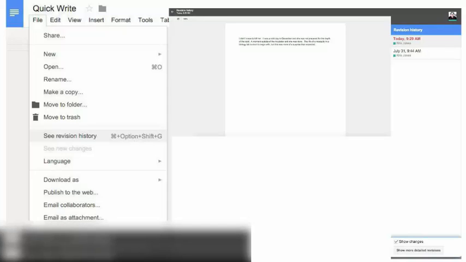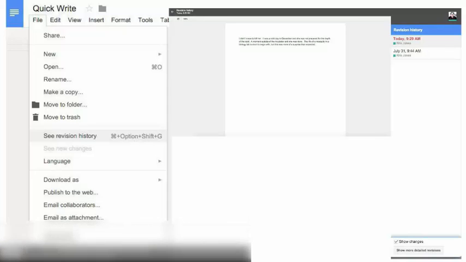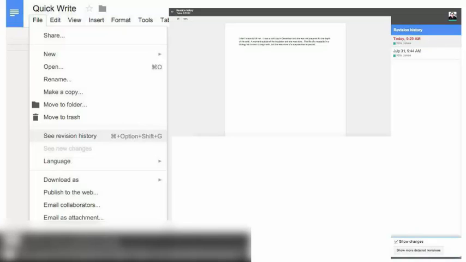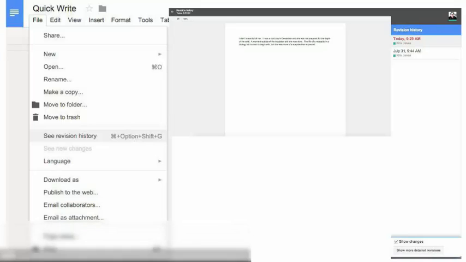We can also take a look at, in our quick writes, the revision histories, and we'll take a look at this when we go back in to my screen share in a moment. And if we go under file, we can see revision history, and it brings up a little sidebar that tells you a time and a user who has made comments or made revisions on a certain document.